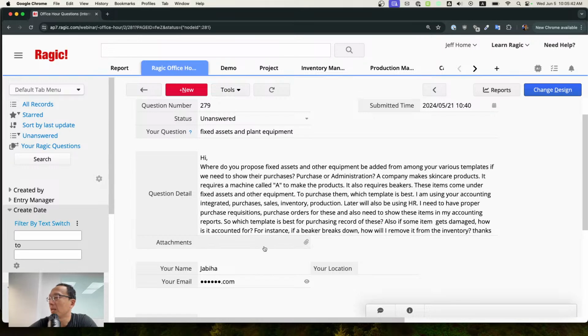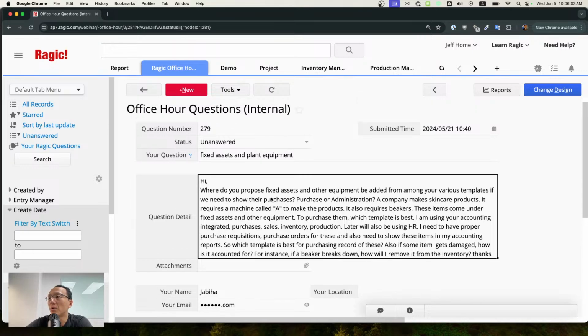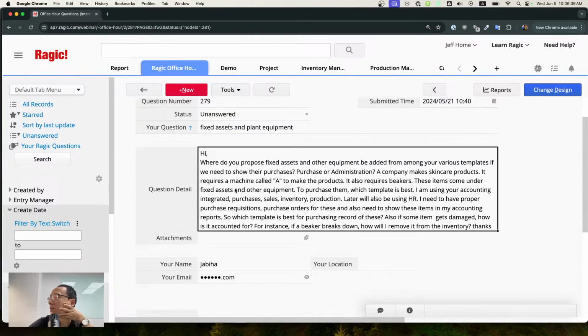All right. I'm again not super familiar with all the templates, but I do have a general idea of what they are and how they work, so I'll try to answer your question. But always remember that Ragic is a no-code product, so you could do purchasing, and you need to have them integrated to accounting.